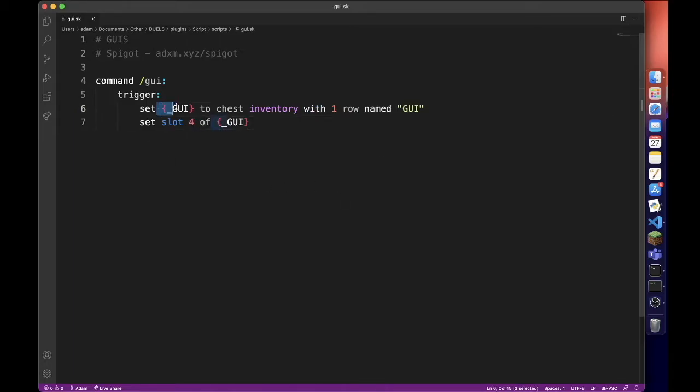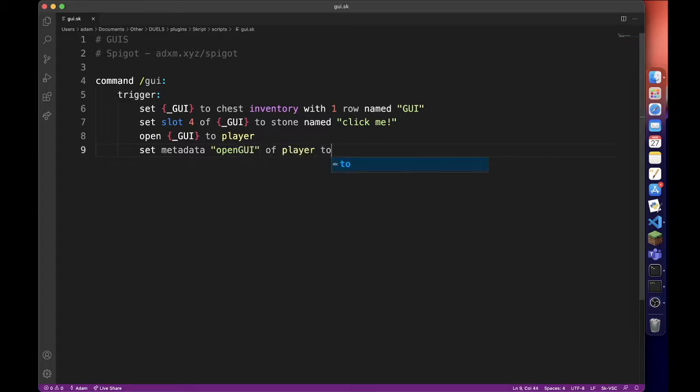Set slot 4 of GUI. So this variable contains the inventory, the GUI. Set slot 4 of GUI to stone named click me, and then we can open GUI to player, and we're also going to be using metadata. Set metadata opened GUI of player to main, just to keep track of where the player actually is.